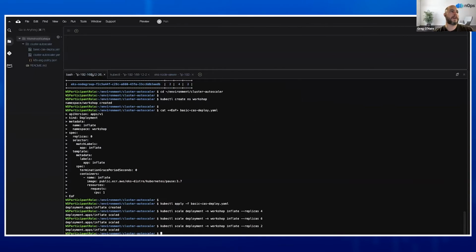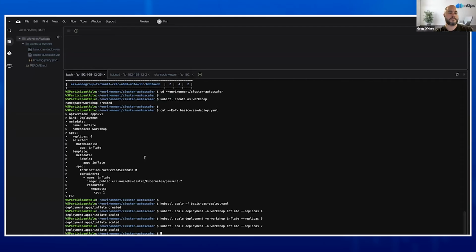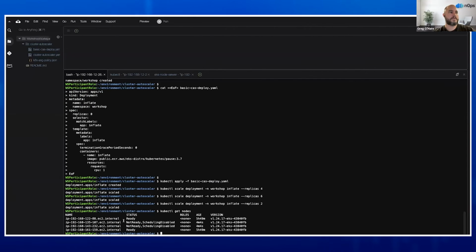And if we come back to our node viewer, once this refreshes, you should start to see this come down to basically the 2 nodes. But we can also do, as Thiago says, kubectl, and we can see the status in this as well. But eventually that will drop out and move to just the 2 nodes.